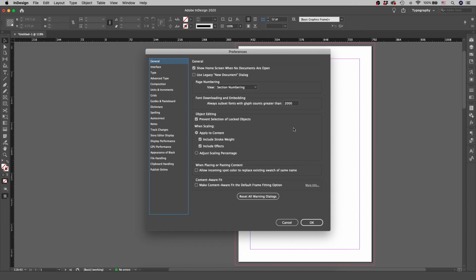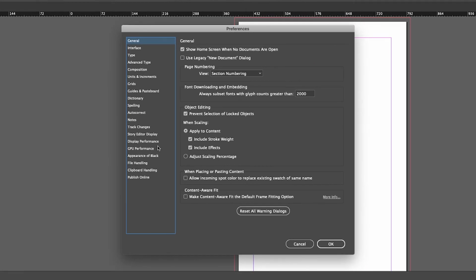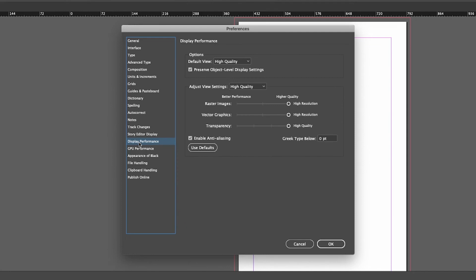But if you see something that I didn't mention and you see it's different than your own settings, just know that you have no obligation to match me. These are all recommendations and not requirements. And for sure, you can test these things out and see what way you prefer it before you actually make the change. So the next thing is turning off Greeking here in display performance.